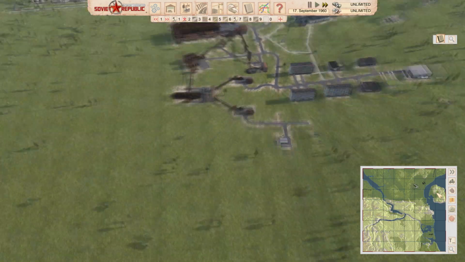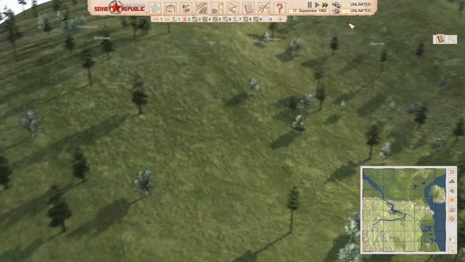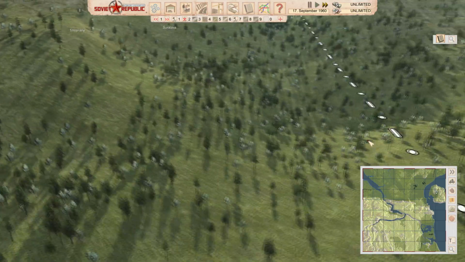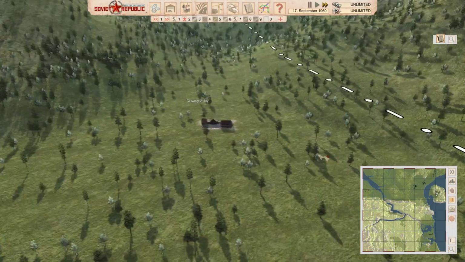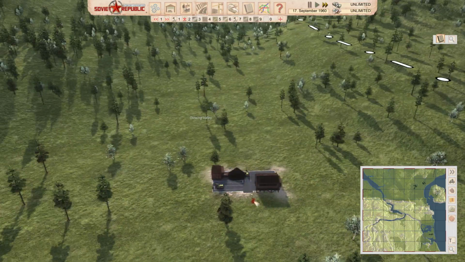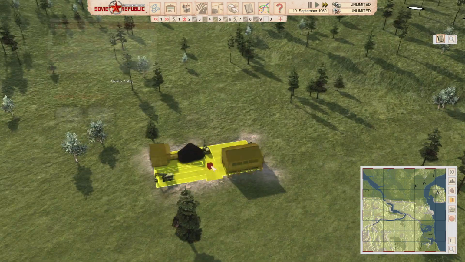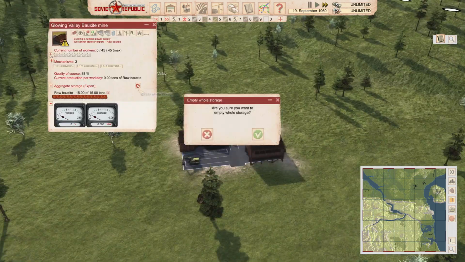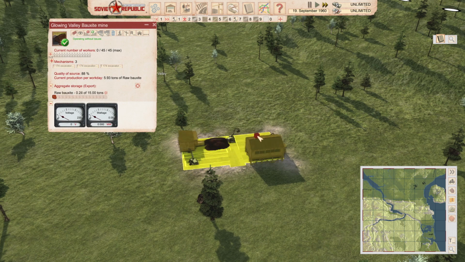If I come over here, I've got another little mine here. Now this one is literally right out on his own. So if I come into here now and we click on here, you'll see these guys are full. If I empty this out, you'll see how quickly these guys work. They've got no power supply.